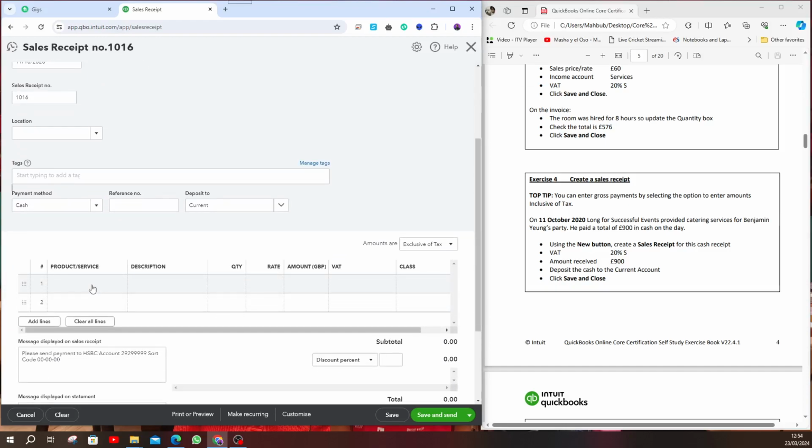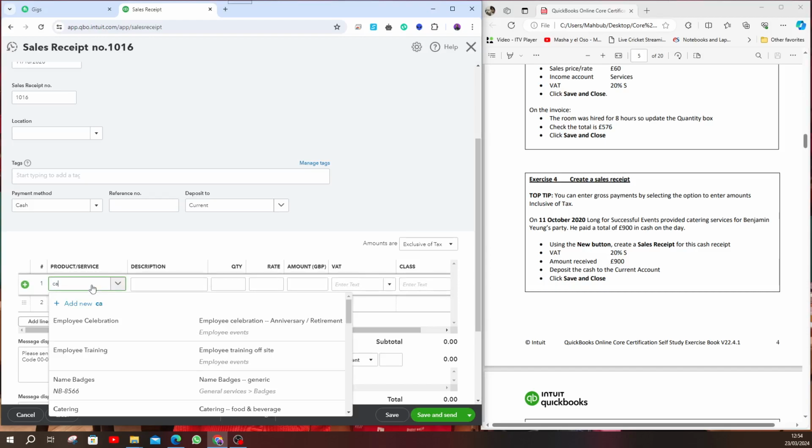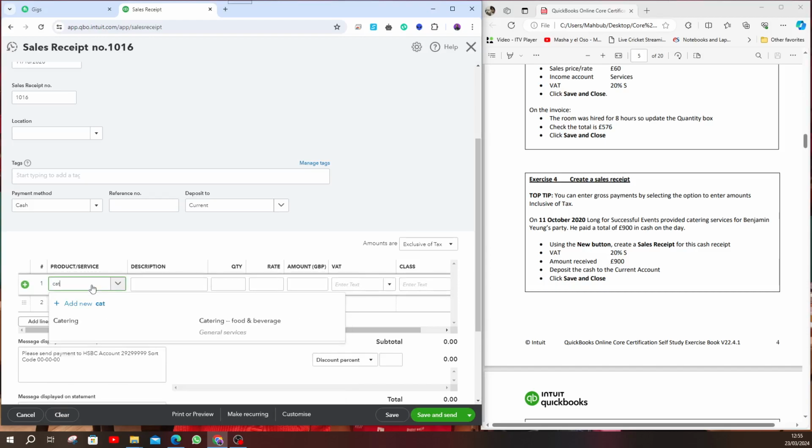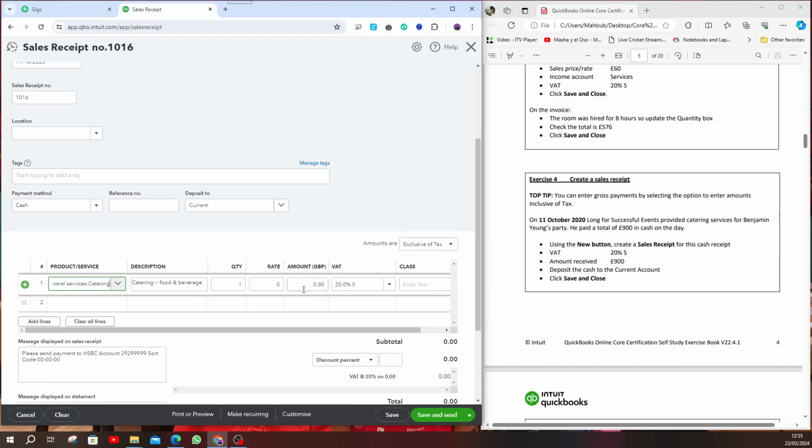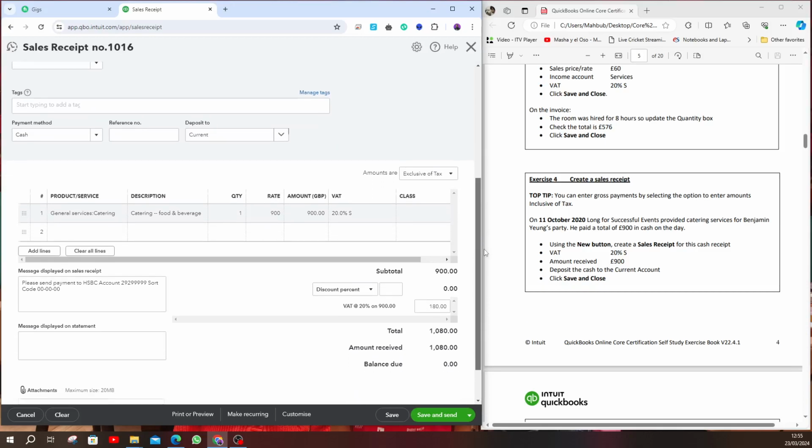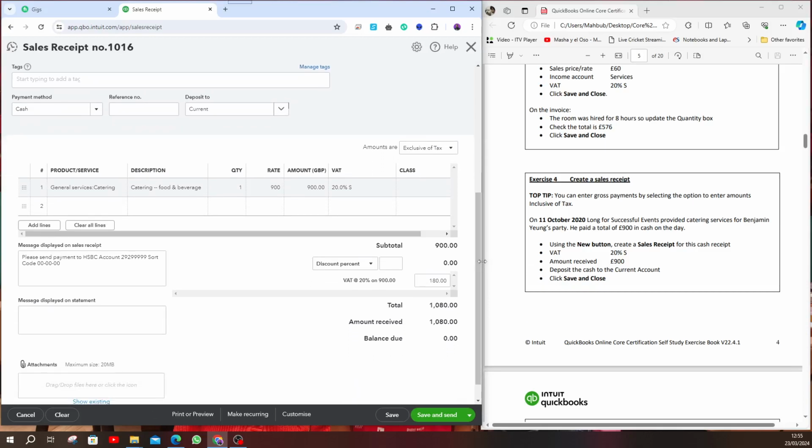What is the product? Catering service. Let's see. Yep, you can see the catering, and the amount is 900. Bear in mind, you have received £900 altogether for the catering service, and the VAT is 20%.